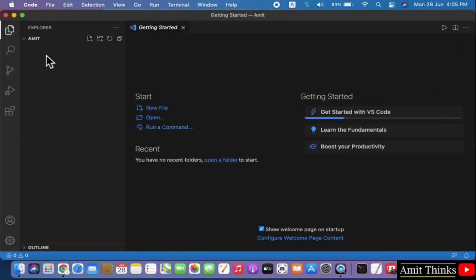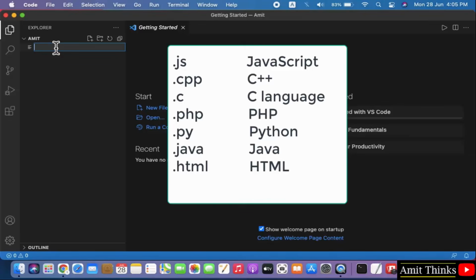Okay, now you can right click and create a new file here, or you can also click on here for new file, or you can also click here for a new file. Let us click here, and herein you can create any file like .js for JavaScript, .cpp for C++, .java for Java file, .php for PHP file, .py for Python file. In the same way, .htm or .html for HTML, .c for C program.